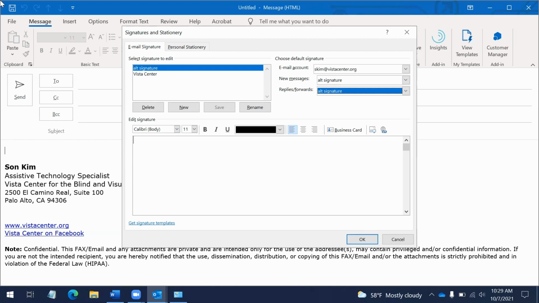Font combo box, new messages combo box. Then fonts, bold check box, italic, underline, you can beautify it. Font, align center, align right, picture, hyperlink. This is where you would type your signature, get signature templates link, line spacing single, signatures and stationery, edit signature right here. Edit signature, blank. This is a test signature. OK button, and then I can just click OK.